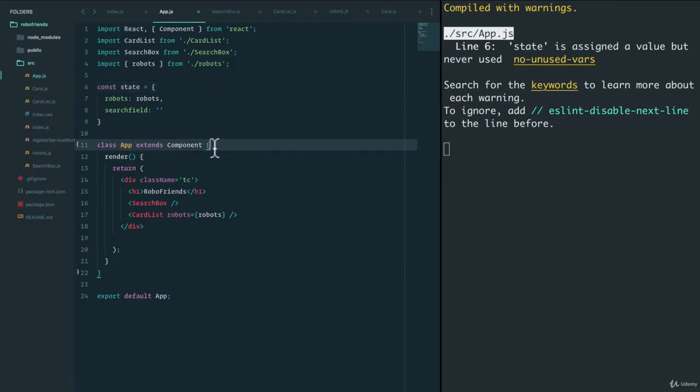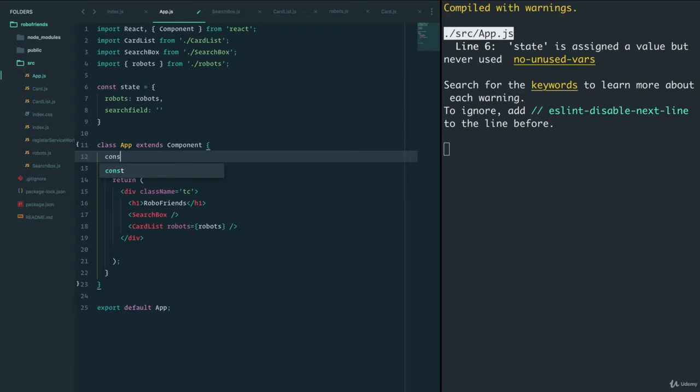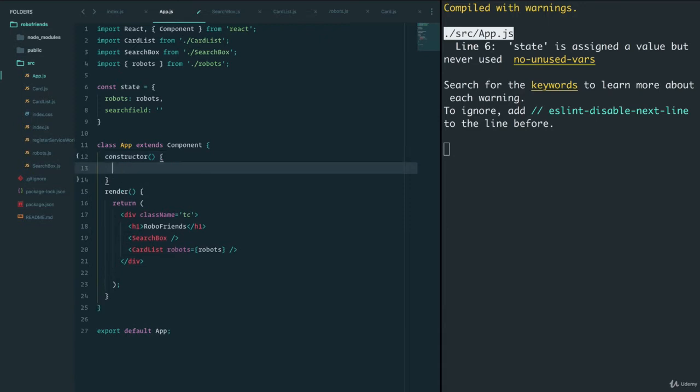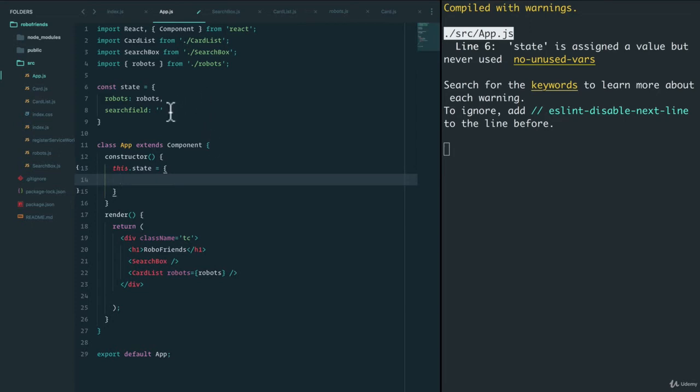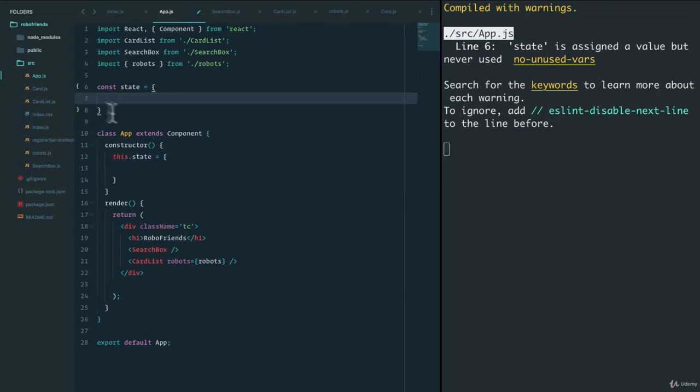Well, in React, we simply do a constructor. You might remember this from when we spoke about objects. And this constructor, in here, we can declare the state. We simply say this.state equals, and in here, we just put whatever we want our state to have.